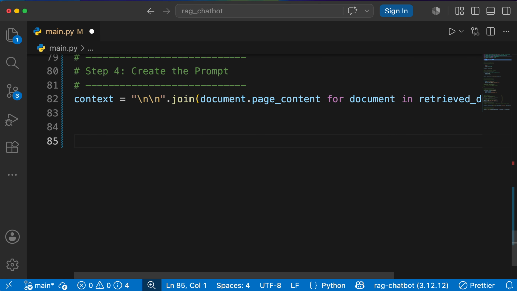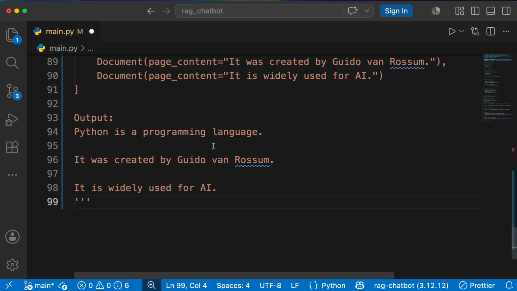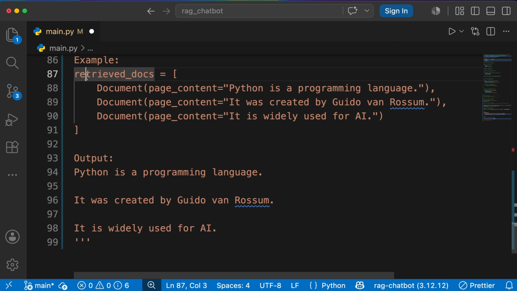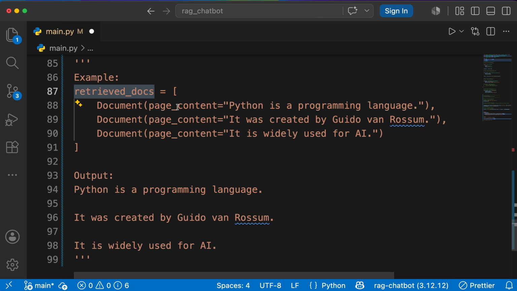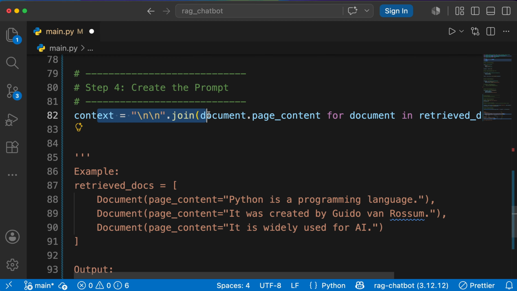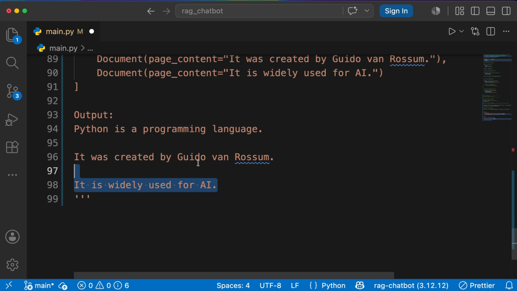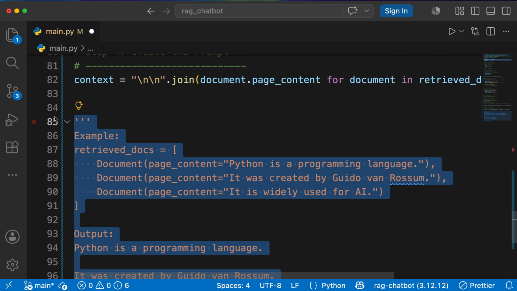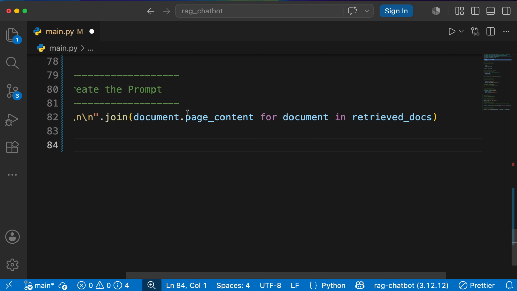Let me show you an example. Look at this example here. We got here 3 docs, three chunks. The page content of the first one is Python, a programming language. The second, it was created by Guido van Rossum. The third is it's widely used for AI. If you put this inside this join, the output is going to be like this. So that's what this line of code is doing here.